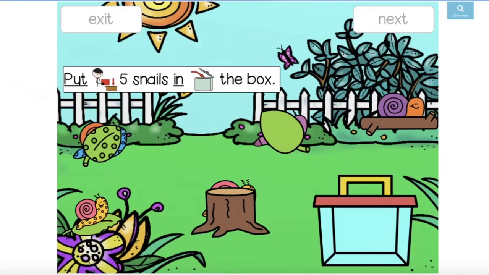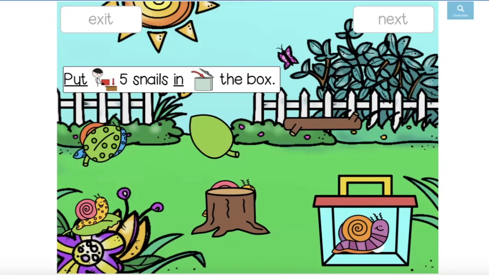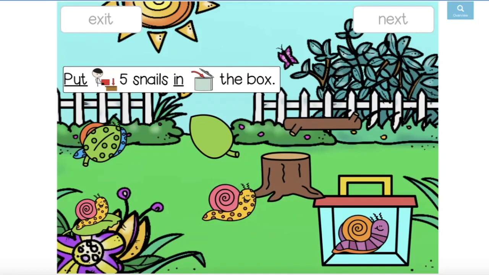So you can see the symbols are here for some target core words. Put, in. And if you're controlling the screen, you can tell them to tell you what to do. So maybe on their device, they say in or put. Or if they're doing it, you could ask them, where are you putting it? And they could say here. Yay!